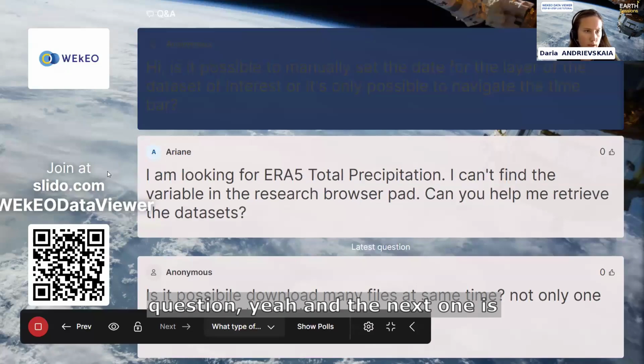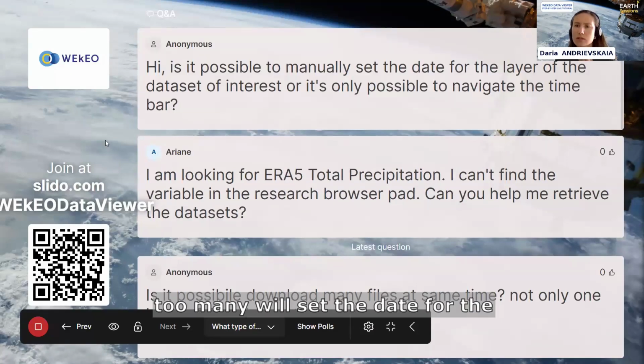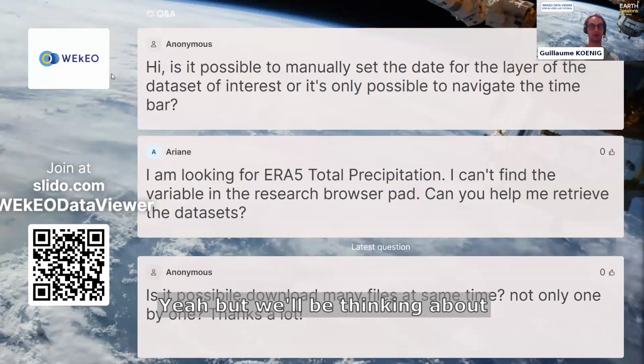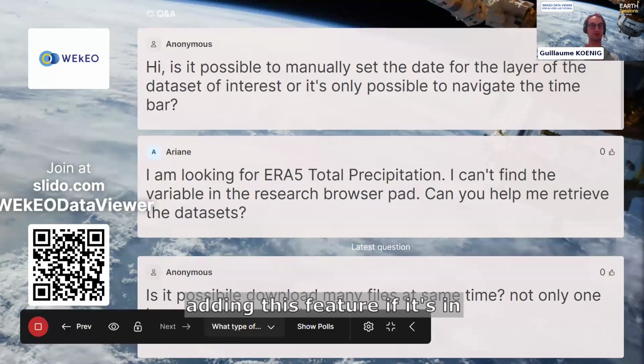And the next one is actually the same one, to manually set the date of a layer of a data set. So only through the time bar, right? Right. But we'll be thinking about adding this feature if it's a need.